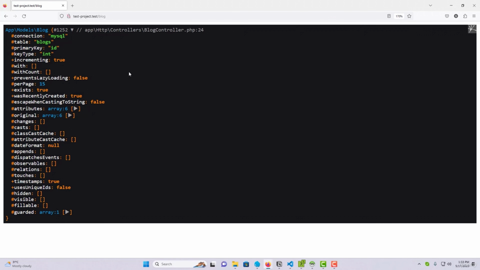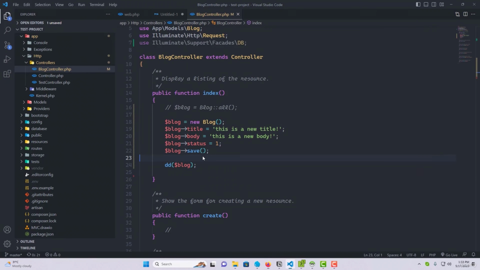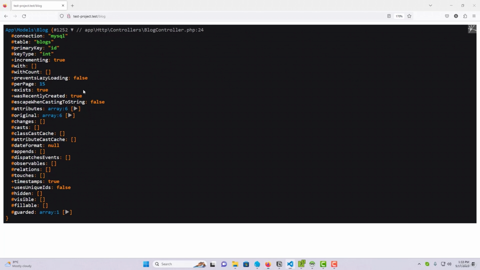As you can see, we are getting a response here. That means our code has been executed. Here we are getting lots of data because we are just dumping an object. We're dumping this instance of the blog, right? So that's why we are getting lots of things here, the inner data. Look at here, our table name is blogs. Here is our connection, which is MySQL. Then the key type is integer because our ID type is integer, that's why it is showing here. Then we have with count.